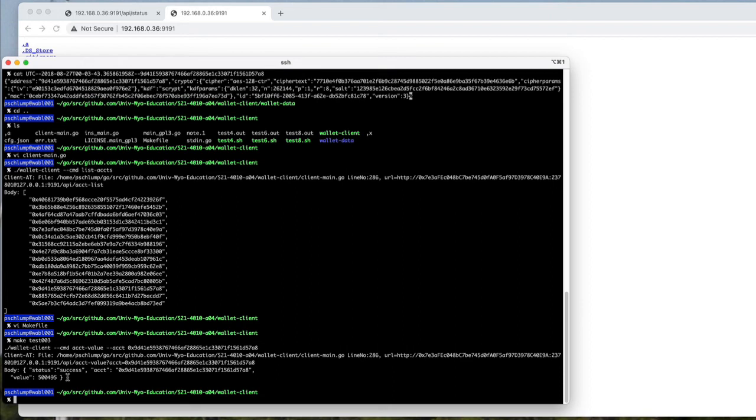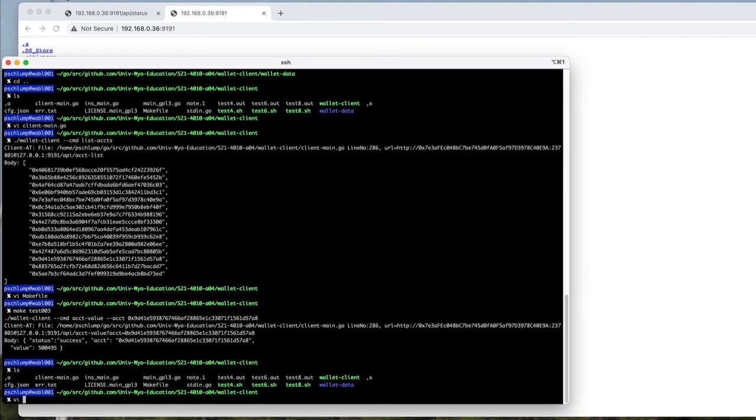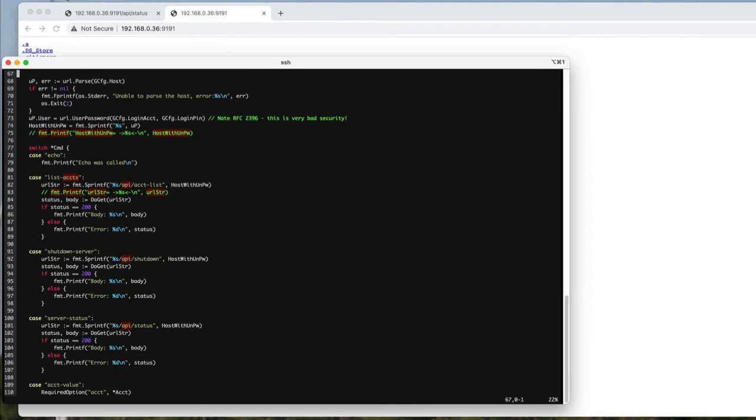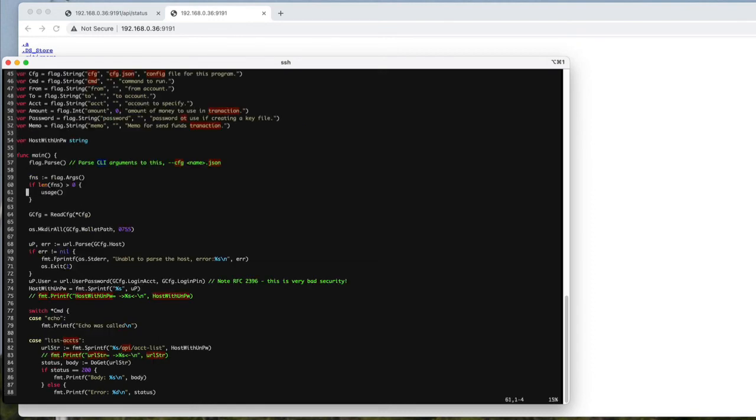So if we go back into the code, client main, and we go looking down through it, there are commands that you can run directly. But we're interested in this echo. You notice it doesn't make any call to anything. It just runs directly. List accounts basically says, take this host, which is where the server is, and produce whatever is the destination of the server, and print that together with API account list.